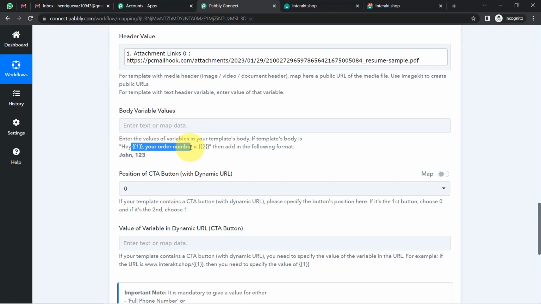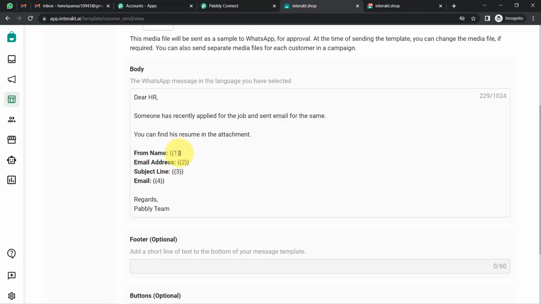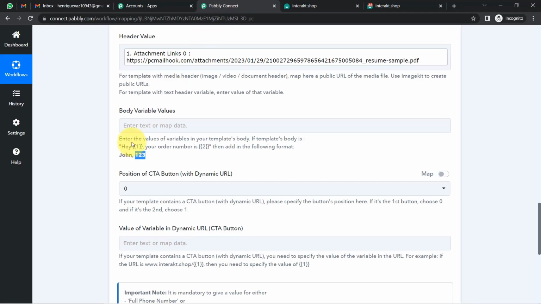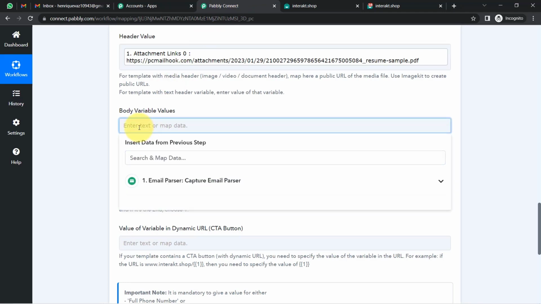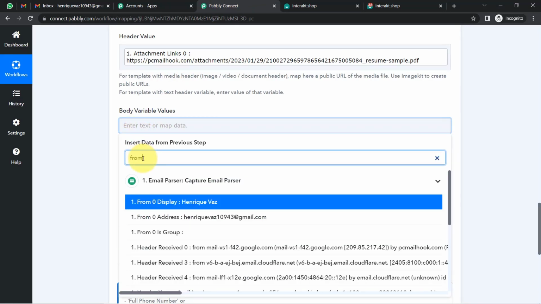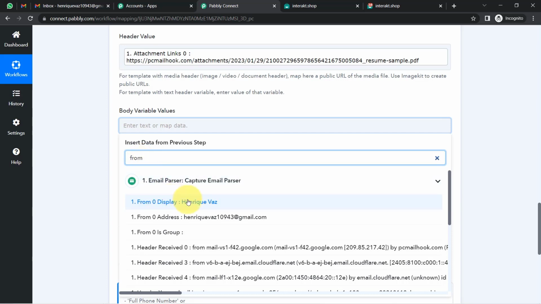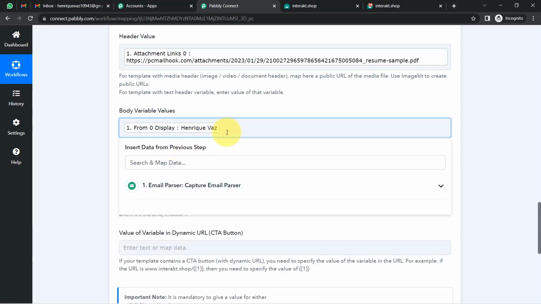You can even read the instructions: if you have used 2 variables inside your template, you can provide their values separated by comma. Currently I have 4 variables: the from name, the from email address, the subject name, and the email. So I'm going to provide the same details one by one. Click here and search for the from name. I have the from name as Henrico, and I have mapped it.